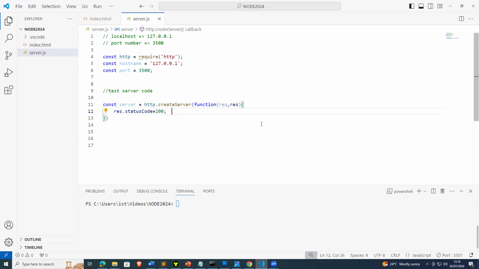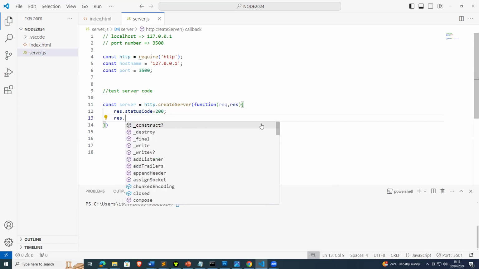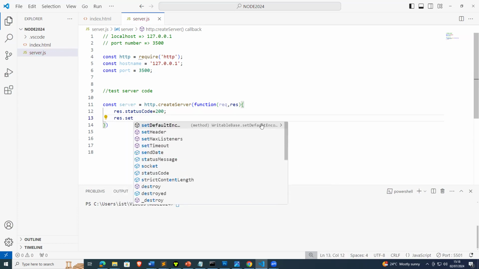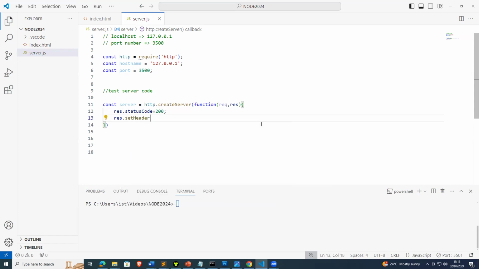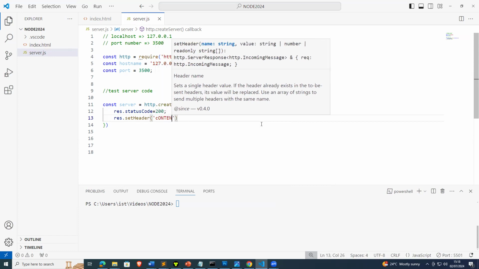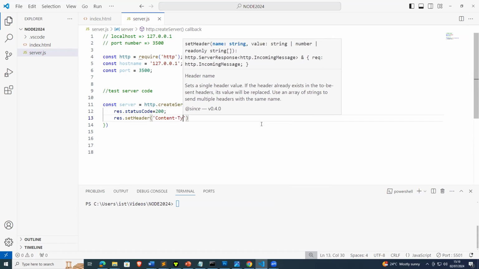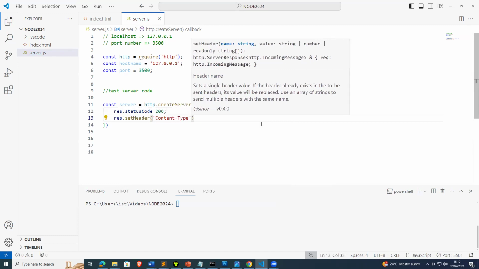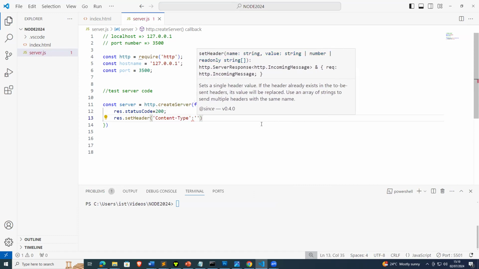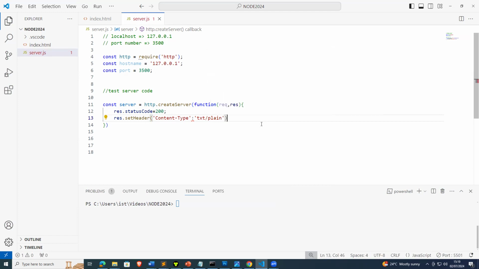So we have the status code 200, and then we have res again, dot, I want to set header. And then from here, we have content. So the content that is going to be displayed, content type, full colon, we have text, plain text. So I just want to have a plain text.